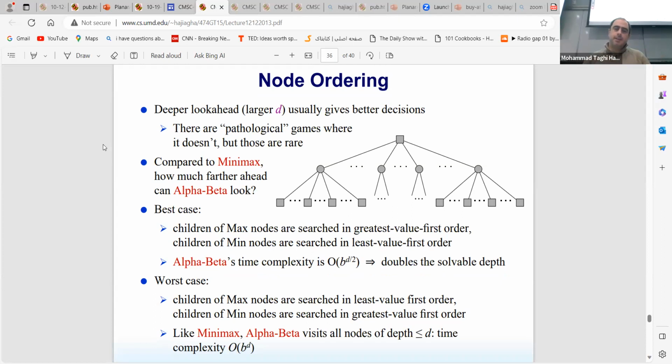So the first thing is this look ahead, this depth D essentially. Generally, there are some pathological games where this does not happen, but generally, if you put a higher depth, you should get better values. But you can create some example where a higher depth will essentially give worse values. Note that these are still much less than the depth of the tree. If it is greater than the depth of the tree, you will always get the correct value.